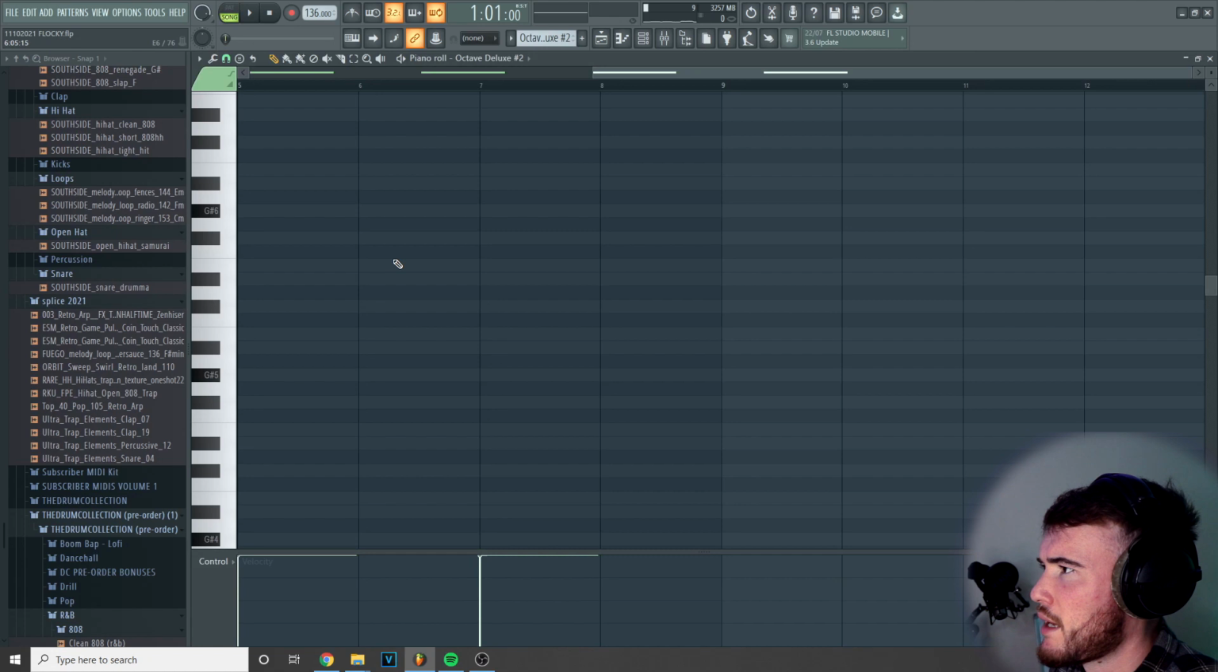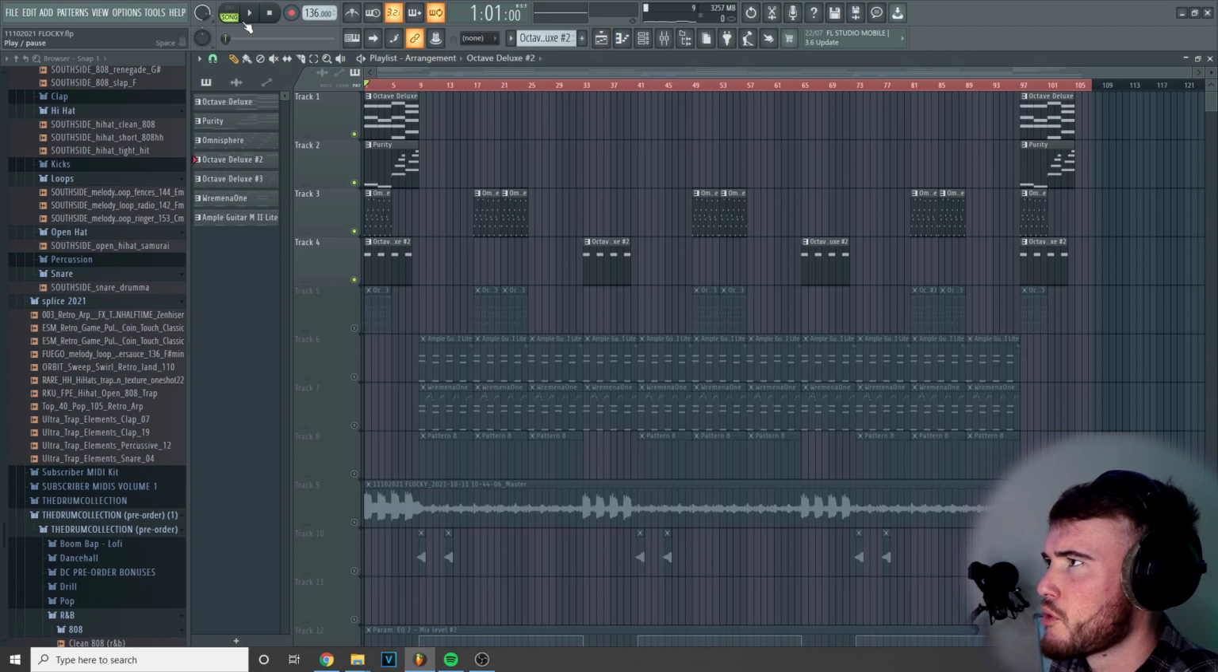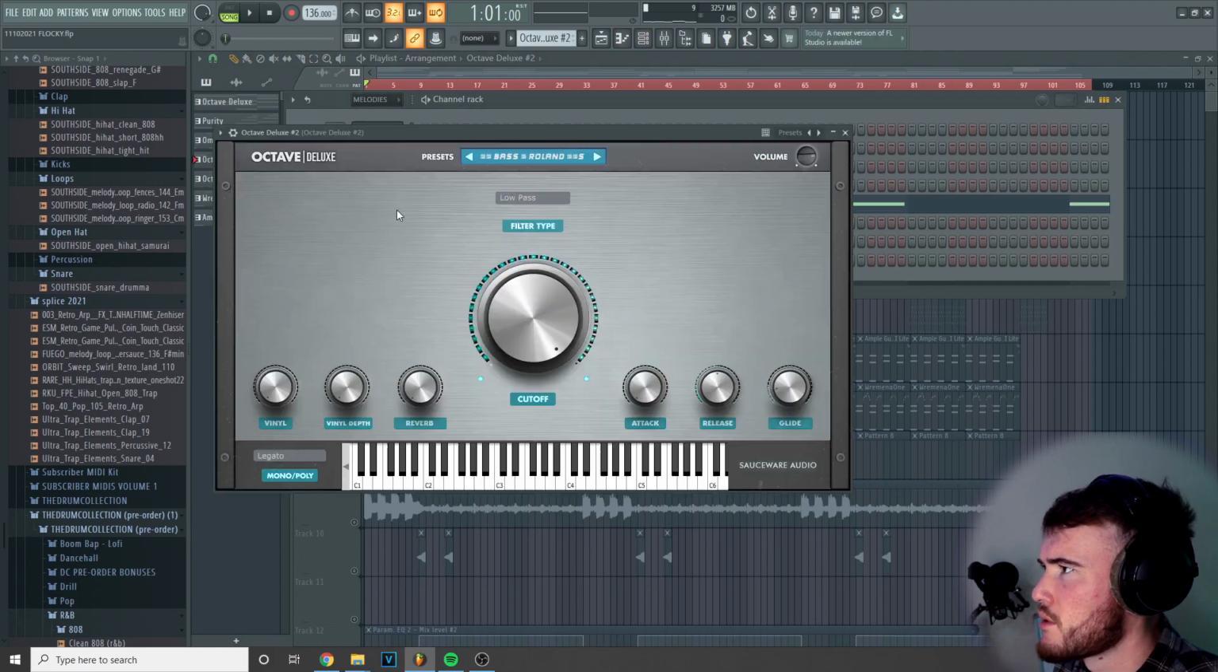The next thing I did was put in this really simple bass pattern, just for the sake of keeping it simple before the beat drop. So in context, the stone arps and the bass sound like this. Also, the bass is from Octave Deluxe 2. This is Roland 60s.